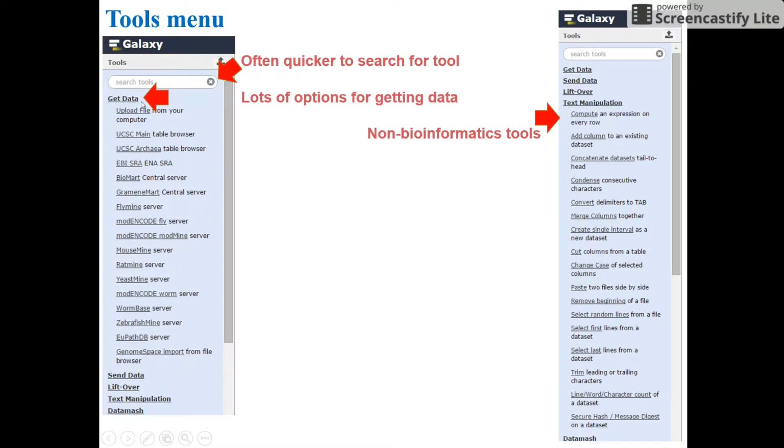This is the tools menu. Here you can get data from UCSC tables or Fly database or Yeast. This is the text manipulation menu. You can convert the data to tabs. You can extract columns, cut columns, merge two tables together, and do all sorts of things that you would otherwise have done with Linux commands. Here, Galaxy allows you to do it very quickly.